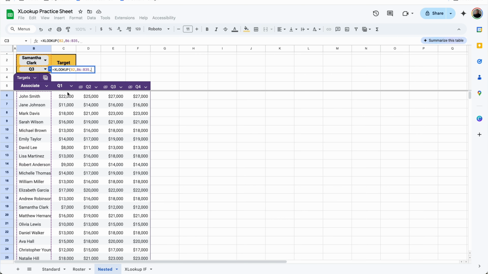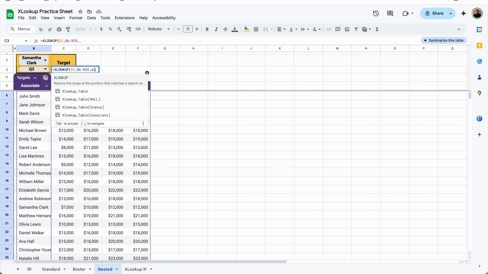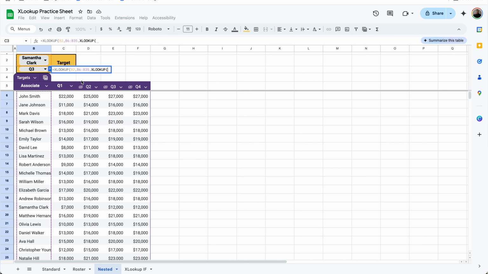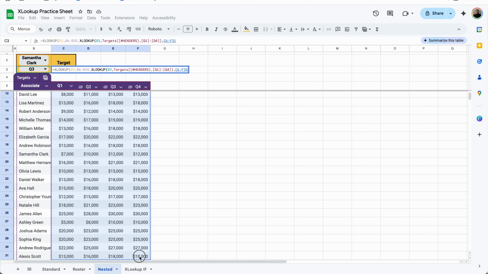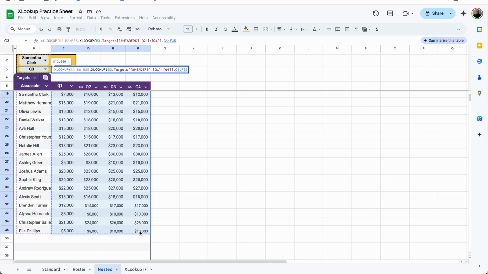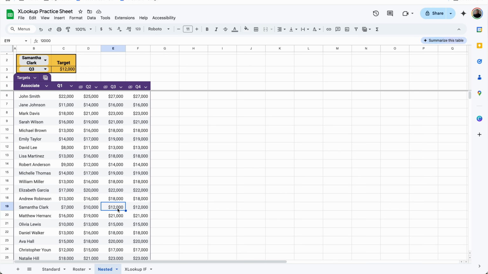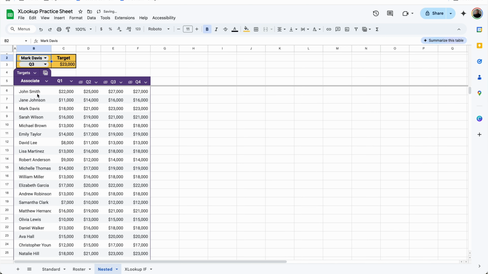Instead of selecting a single column for you to look up, we're going to do another XLOOKUP formula. And this time we're going to select the quarter, put a comma, select all of the headers, put a comma, and select all of the different options that it could be for result. Now when I press enter, it will give me Samantha Clark Q3, 12,000. And if I want to select anybody else, I can say Mark Davis Q3, 23,000, let's say Q1.